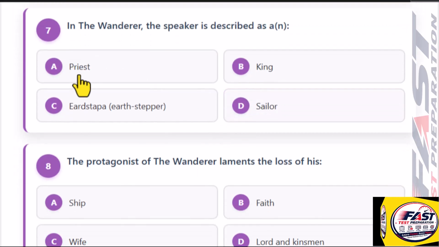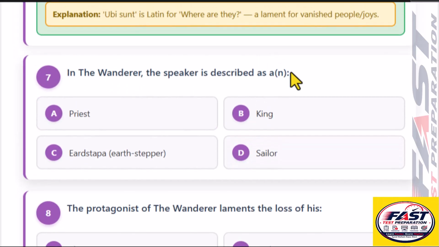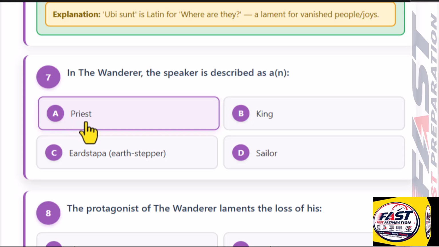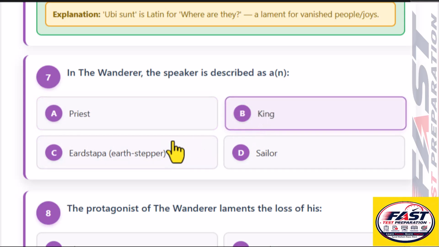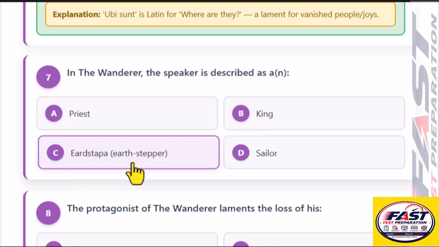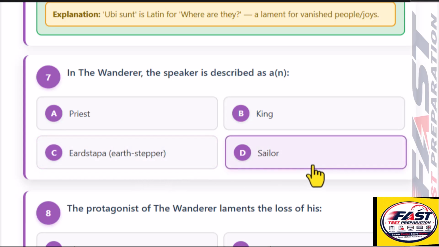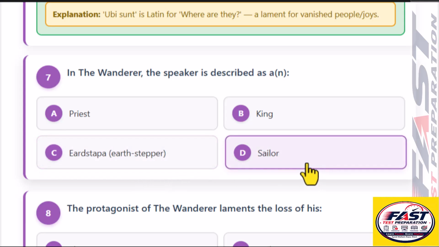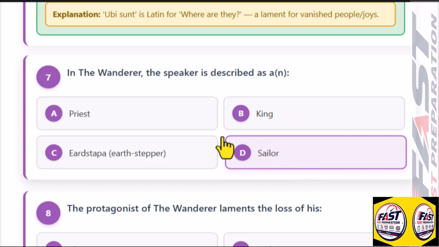Question 7. In The Wanderer, the speaker is described as an option A. Priest. Option B. King. Option C. Eardstepper, earthstepper. Option D. Sailor. Correct answer is option C.